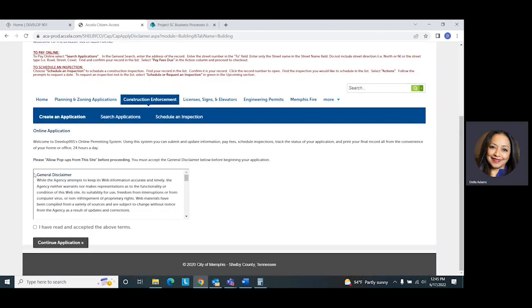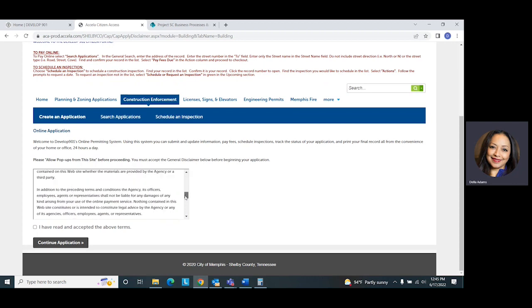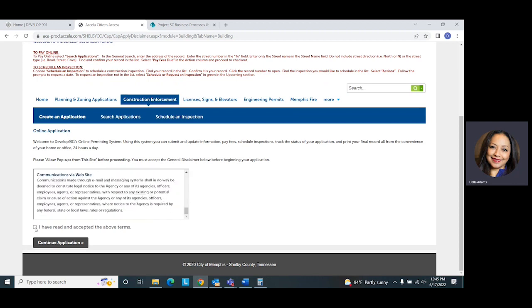The first thing you need to do is that there is a disclaimer that you need to read. And so once you've read it, you're going to click the box next to it that you have read it and accepted the terms, and then click Continue Application.